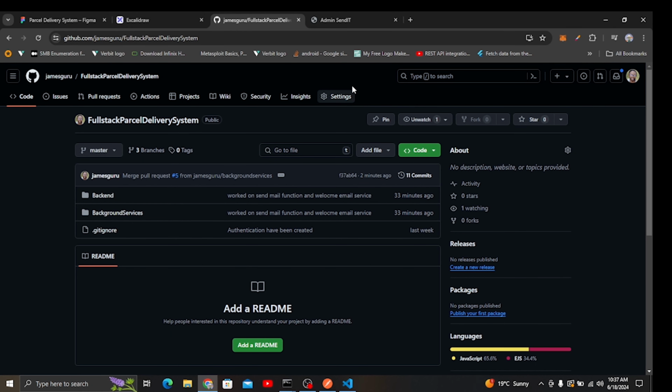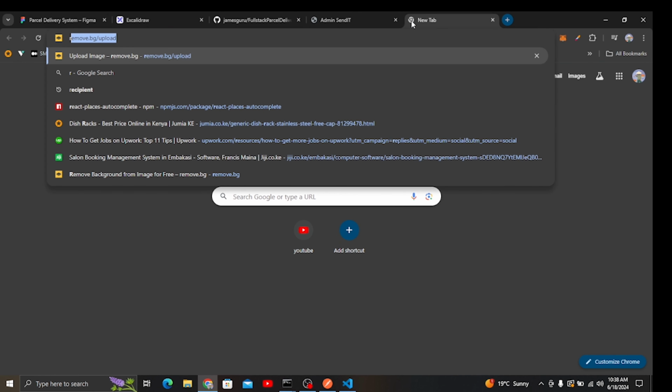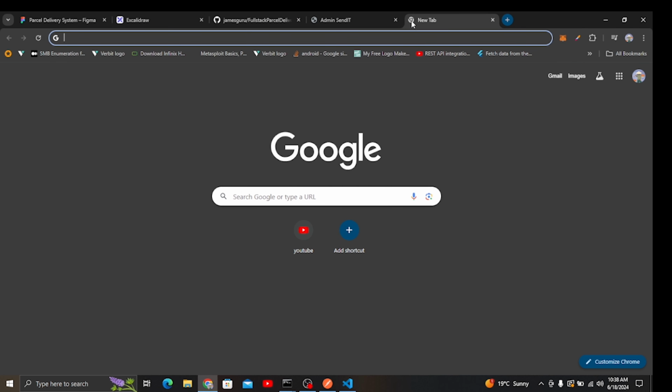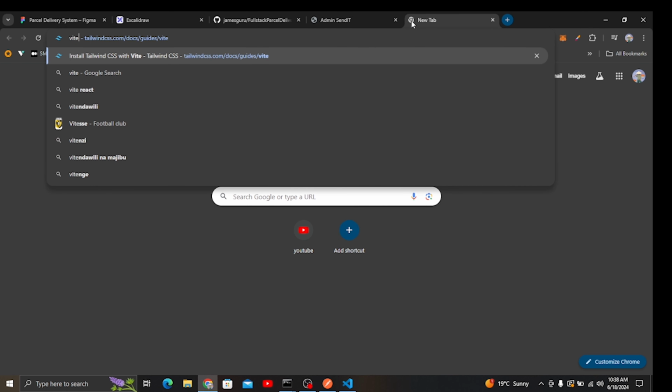Now, when we are creating a React application, especially nowadays, we have tools that make our work easier, and one of those tools is Vite. So I'm going to look here for Vite React. I can type Vite React, and also here I want to use Tailwind CSS.